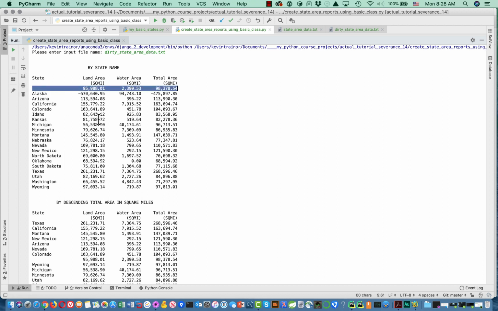And the unfortunate result that we get here is we get one state that doesn't have any name. It sorts to the top. We get Alaska, which has a negative land area. We have Oklahoma, which has a zero water area. I guess technically that could be true if you had a state that was absolutely desert. And then we've got some dirty data that we're not catching with the basic version of the class, and we just want to be able to demonstrate that. So your program should work with both versions of the input file, both the regular one and the dirty one.